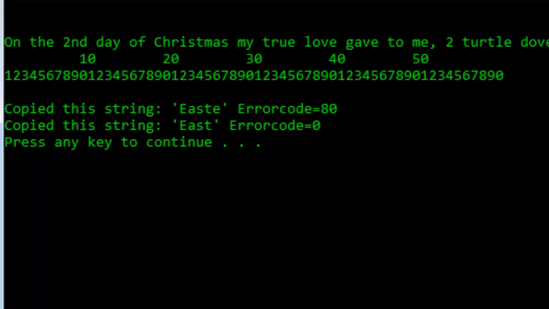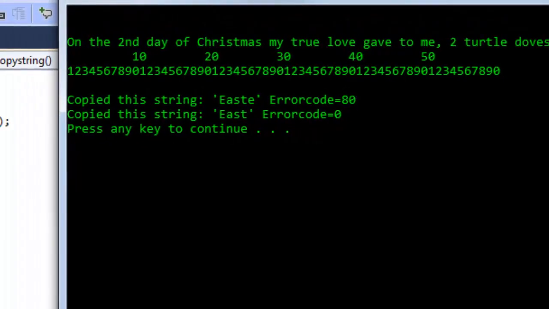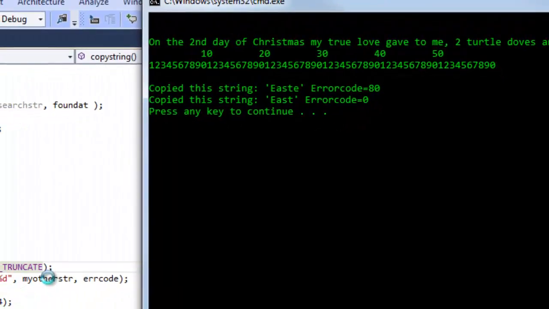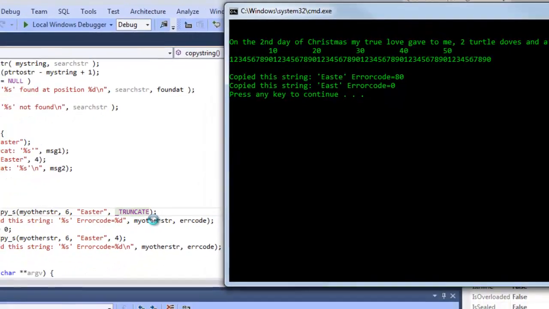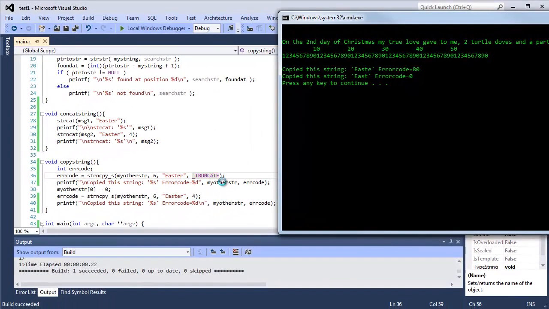The second example down below has no problem. I only try to copy 4 characters, so that returns an error code of 0. So that's one example of how to use this alternative string copying function, which is one of a number of _s functions that may be available with your compiler.